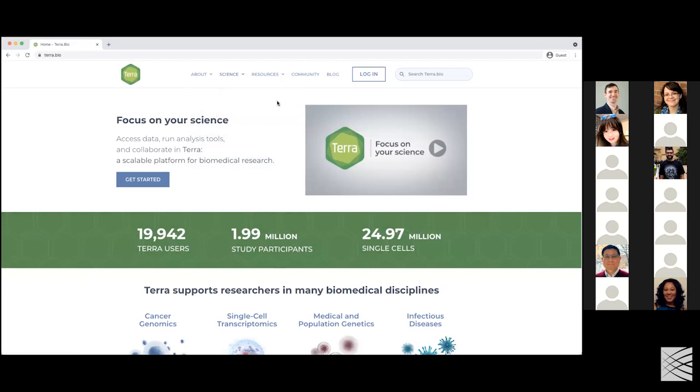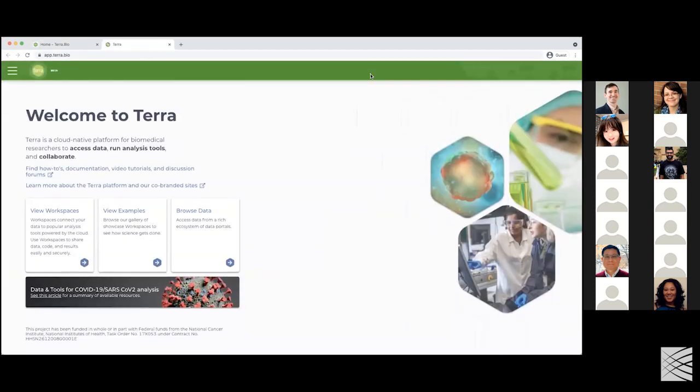I want to give you a quick platform tour just to show you around, get everyone logged in, and get familiar with the application before we move on to a more in-depth hands-on session in a little while. So if everyone goes to terra.bio on your browser and then clicks that big rectangle login button, that'll take you to app.terra.bio, which is the entry point for the application.